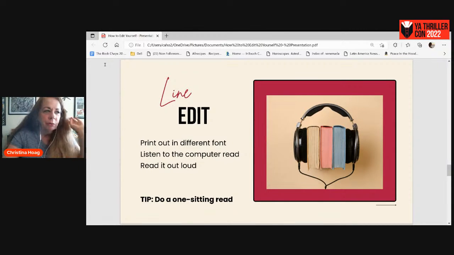So again, print it out, just do a select all, change the manuscript, change the font. You can also change the font size. If you're doing 12 point, try 14. And again, to jog your brain into looking at the work in a fresh way. You can also do things like listen to the computer read it out. You can get these apps that the computer will actually read out. And computers don't skip over everything. They read everything just as it is. So that's a good way of spotting mistakes, repeated words, missing words, things like that.